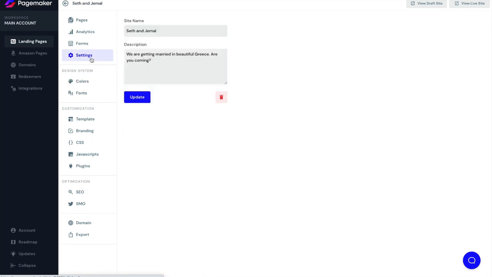On top of that is your settings. This is the page title and description. So this is the title that will go on the tab, and this is the description that will go underneath when you appear on Google.